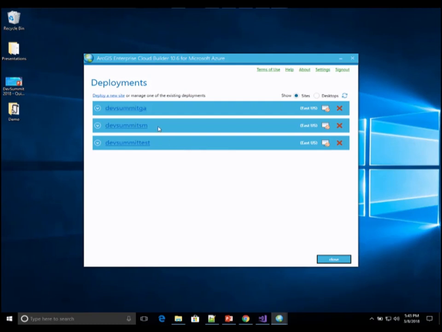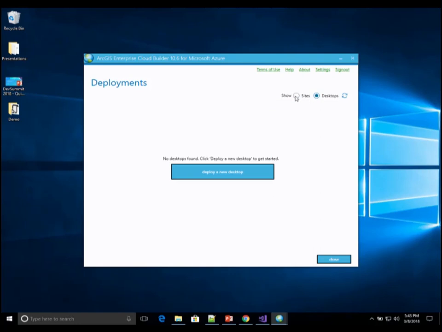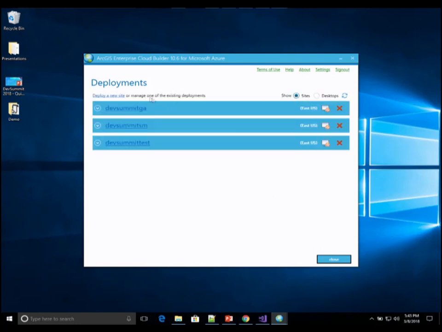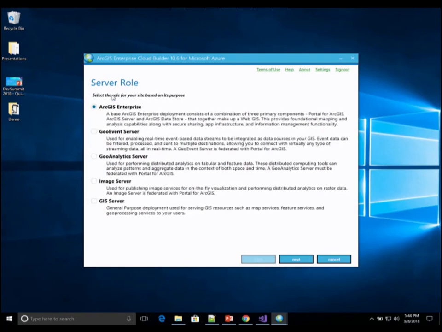And what you see here is a catalog list of all of the different sites that I've previously provisioned or a colleague of mine has provisioned. So you have the ability to deploy new sites and manage existing ones. And I'll call out that new at 10.6 is the ability to also deploy ArcGIS Desktop on Azure as well. So for the sake of this demo, I'll start off with ArcGIS Enterprise.